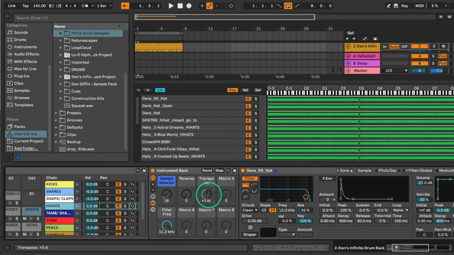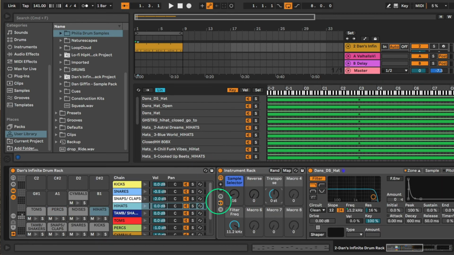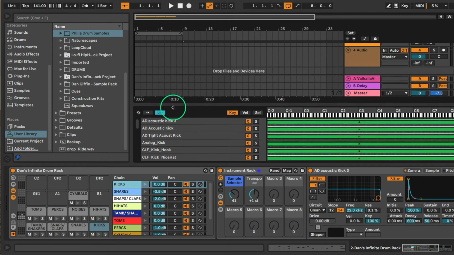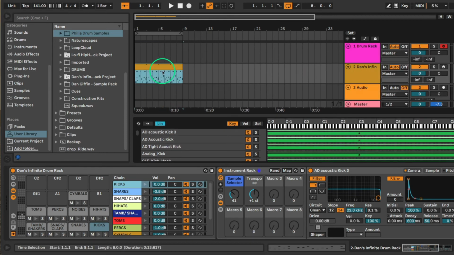Also, the transpose knob is really helpful. I always tune the key of my drums. So say your kick is in the key of D or whatever, transpose the kick to that. And that could be fun to automate, like I was saying. So let's just automate that real fast. Got distracted. Let's go back to that and give that a try.